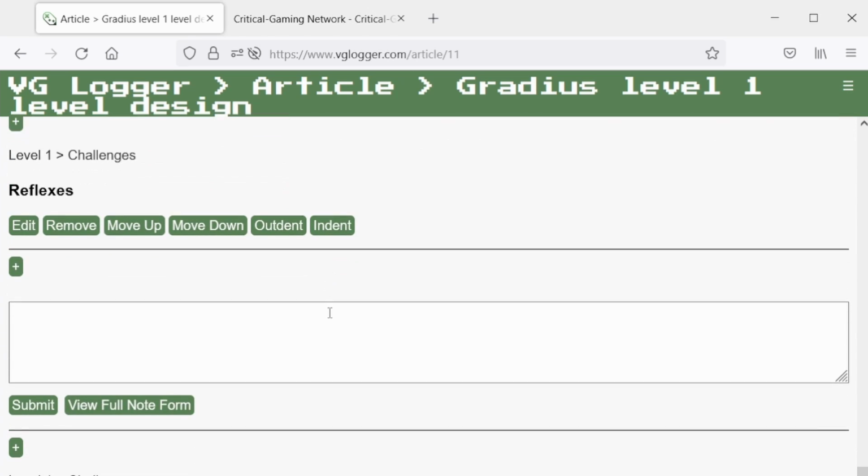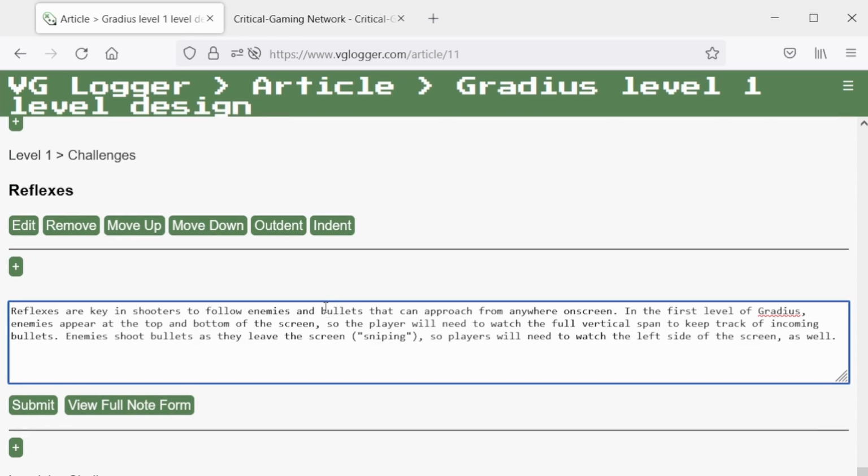Reflexes are like the number one skill that I'm lacking in shooters. In all shooters, reflexes are key just to follow the bullets and enemies that are whizzing by on screen. In this first level of Gradius in particular, you have enemies appearing at the top and the bottom of the screen. So right off the bat, the player needs to be able to watch a wide span of space.